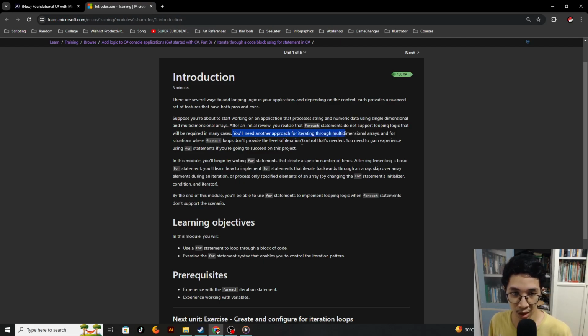So you'll need another approach for iterating through multi-dimensional arrays, and for situations where the foreach loop does not provide the level of iteration control that's needed. Yes, I see it doesn't provide the level of iteration control. You need to gain experience using the for statement if you are going to succeed on this project. In this module, you will begin by writing a for statement that iterates a specific number of times.